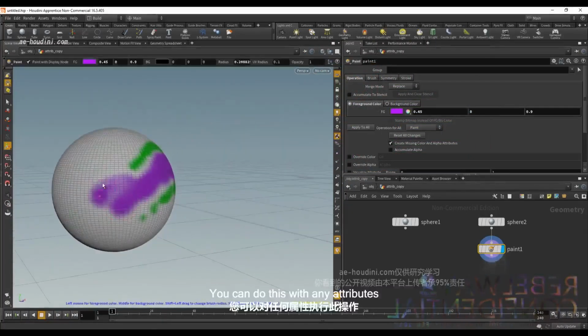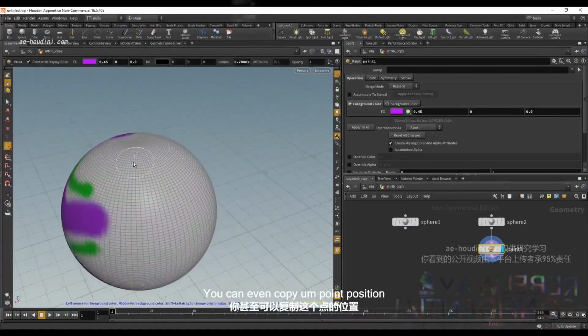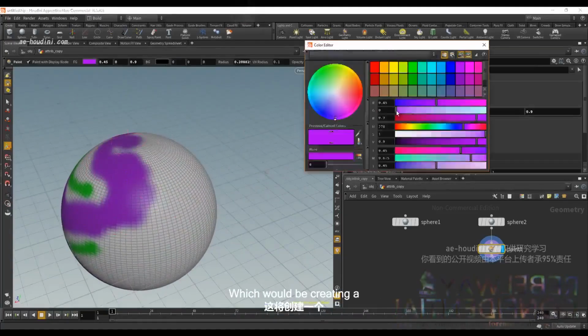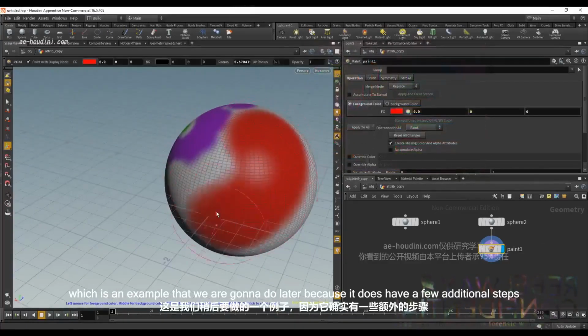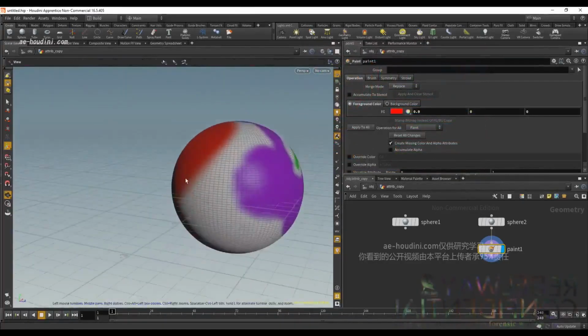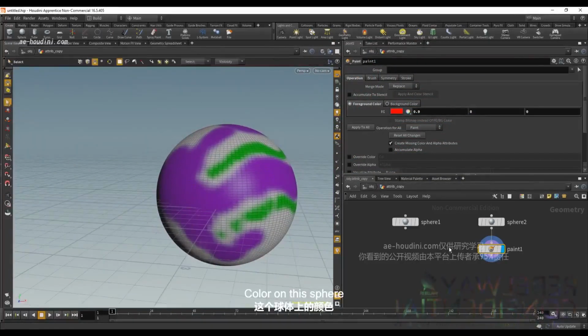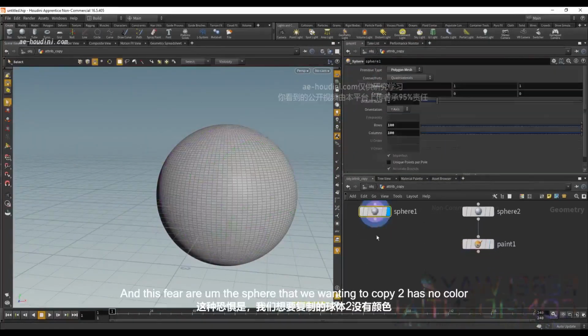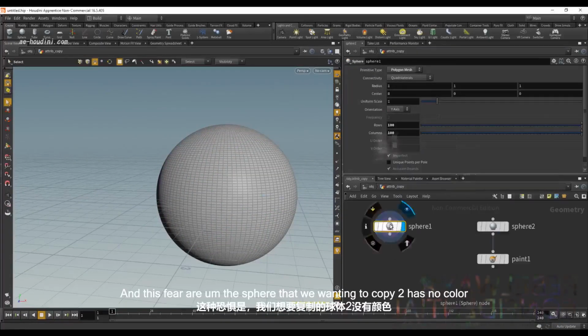So you can do this with any attribute, custom attributes, or predefined ones. You can even copy point position, which would be creating a blend shape, which is an example that we are going to do later because it does have a few additional steps. So yeah, there we go. Okay, so I've got a whole bunch of color on this sphere. Okay, and this sphere, the sphere that we're wanting to copy to, has no color.